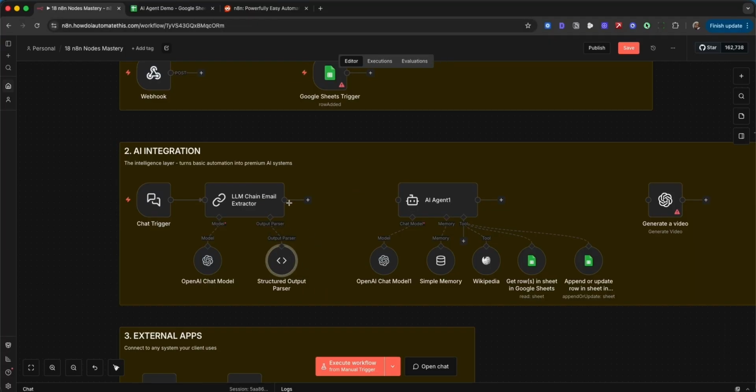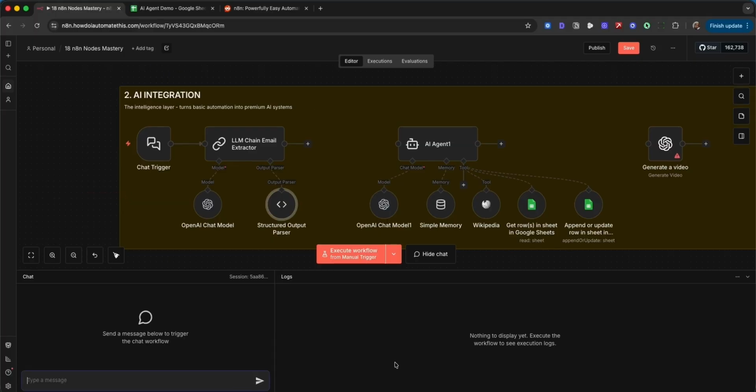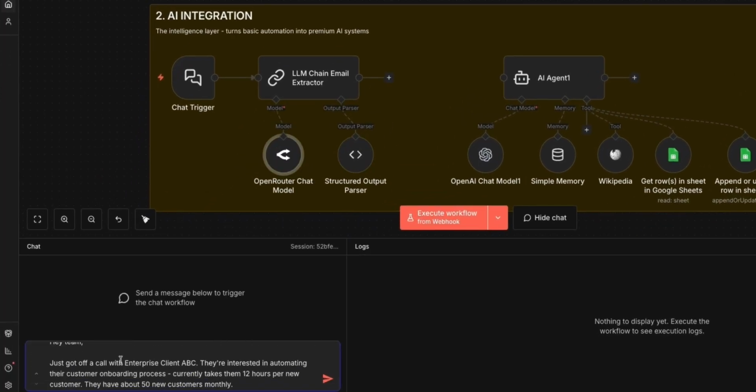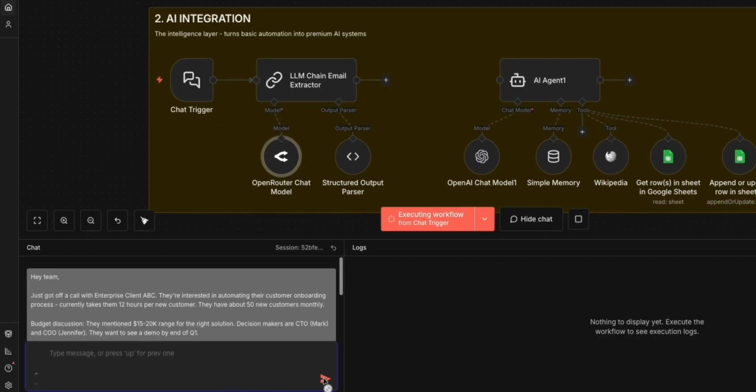So in this example, I have an email extractor where I'm going to paste in the contents of an email, and I want the AI to extract all of the key points from that email into individual data points that I could then hypothetically load into a CRM. So I'm going to open up the chat, paste in this email. So here's an email which has some information from a fictitious employee about a fictitious client. I'm going to hit enter.